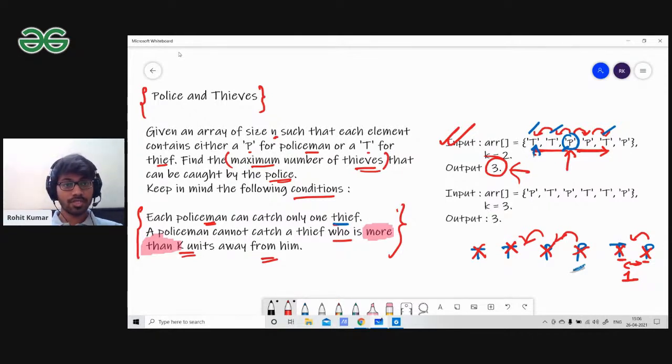So I hope the question is clear to you. If you have any doubts, you can ask me in the comment section. Okay. For the sake of explanation, let me take one more sample input. Let me explain it to you with the help of this input. Let me clear the screen.